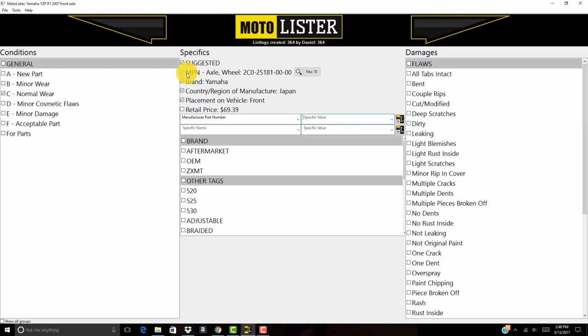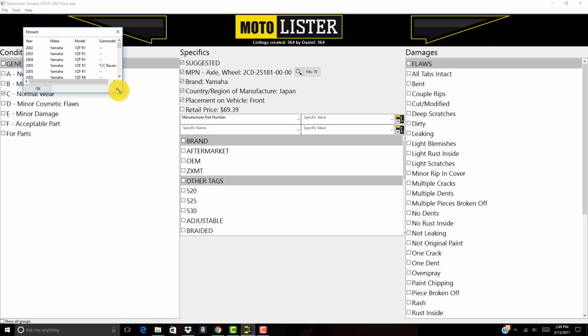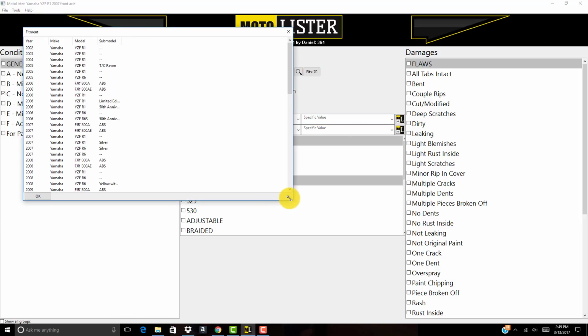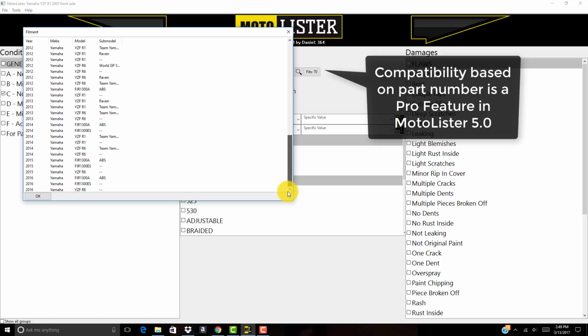As you can see, because the user already entered in an MPN for this item, the fitment chart is already available. So if you click this fits 70 here, you will get a preview of the compatibility chart within eBay. And this compatibility chart is based off of the part number. And as you can see, it fits up to 70 different vehicles.